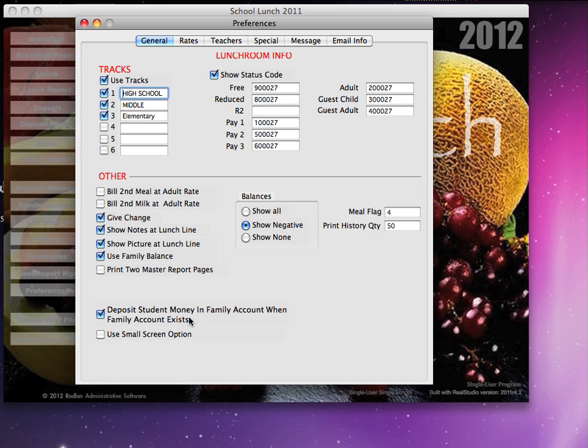Deposit student money in a family account when an account exists. If a child brings money to school, they can use a deposit slip or give the operator their number as they're making deposits. However they're going to do that, they don't have to remember their family account number. If they use their number, the money will go into a family account if you're set up that way.